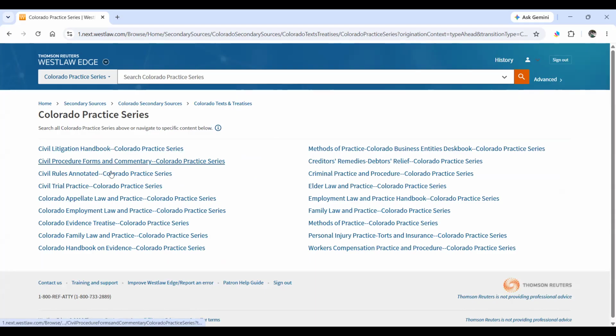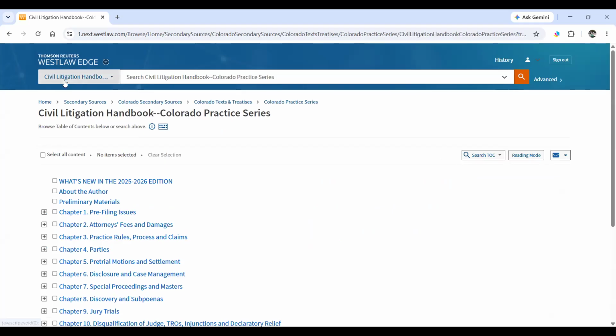You'll see here all the different volumes of that secondary source set are listed. And you'll also notice that the search bar now has changed. Anything that I search right now is just going to be searched in the Colorado Practice Series. If I go into one of these specific volumes, now I would just be searching that specific volume because the search bar will change again.